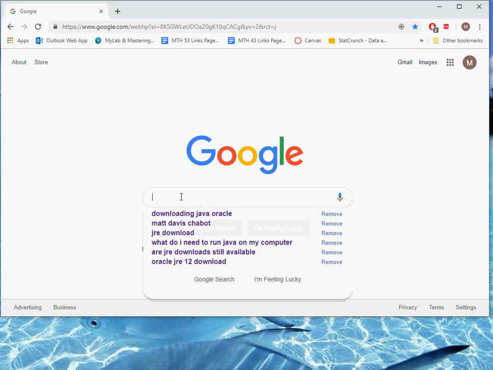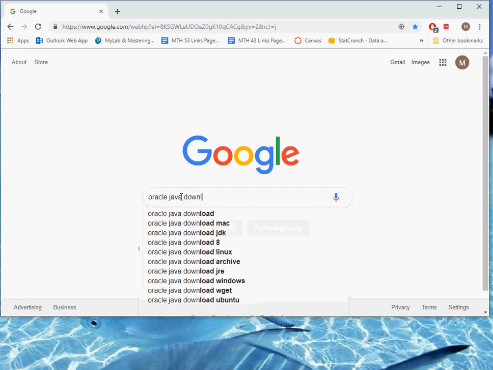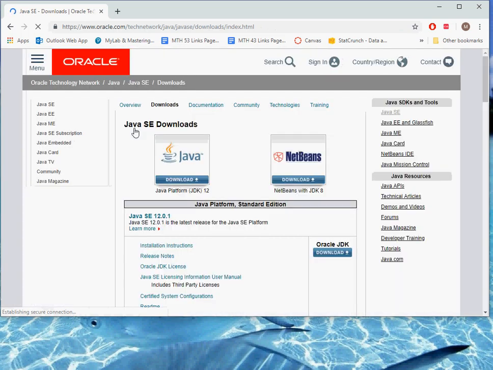So we'll want to start off at Google, and then let's try Oracle Java download, and search for that. And then this top link right here should take care of us. So I'm going to click on that, and then you should see something like this pop up.